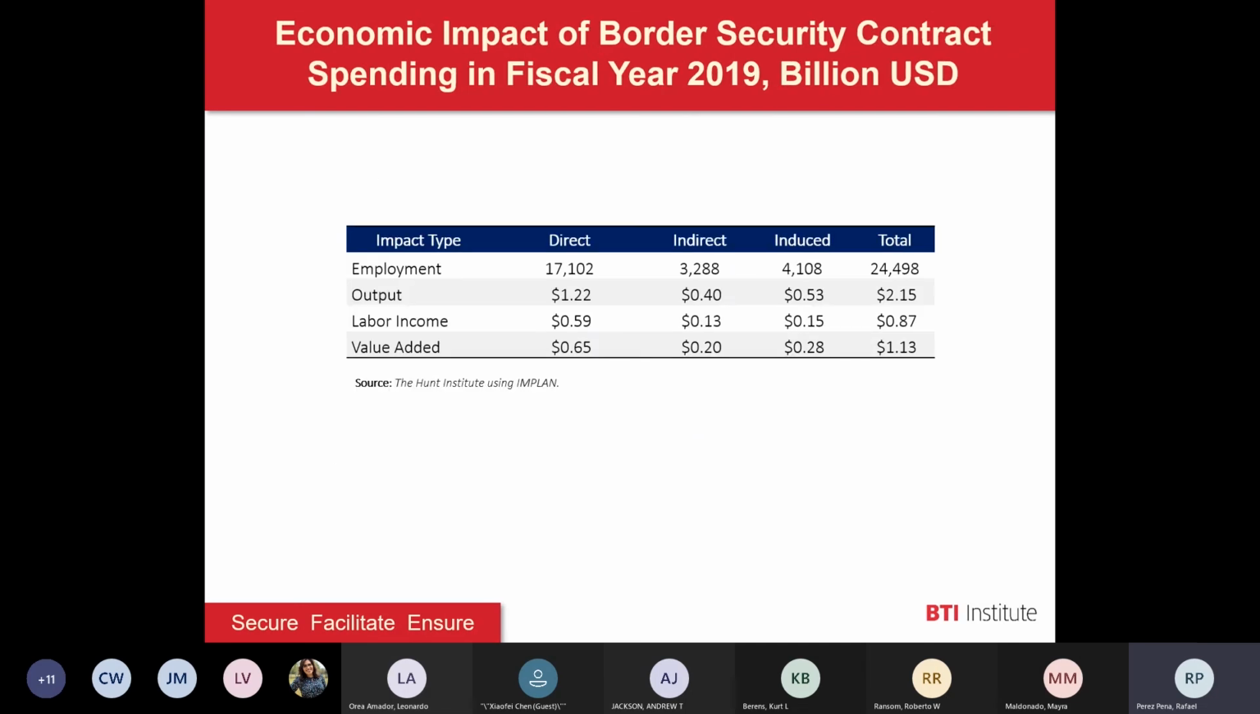So with that spending of 1.2 billion in El Paso sector, a total of 24,000 additional jobs were supported in 2019. Out of those, 17,000 were direct jobs, 3,000 were indirect jobs, and 4,000 were induced jobs supported by that spending. Then in terms of output, the total output that 1.2 billion generated was 2.15 billion in total, where the direct effect accounts for the original spending, the indirect effect was 0.4 billion, and the induced effect was 0.53 billion.